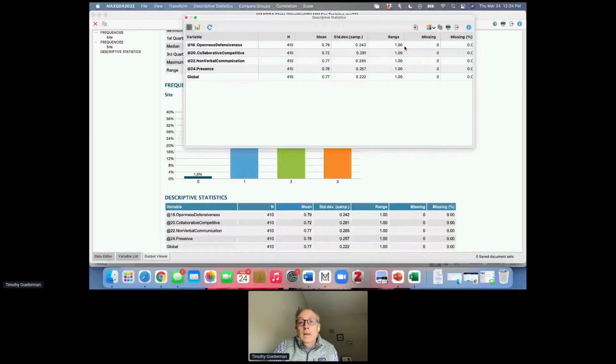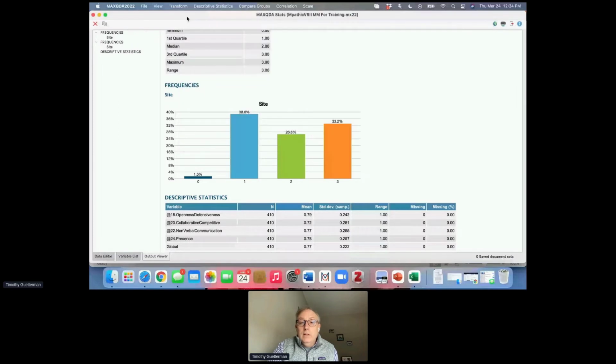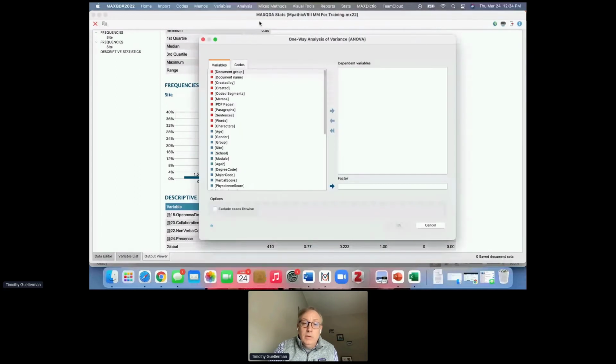So just briefly, let's look at a couple of these inferential tests. So if I come to compare groups, I can run a crosstab, or I can run an analysis of variance if I want to compare groups. So let's say module is my factor, and remember that was the intervention or control group.